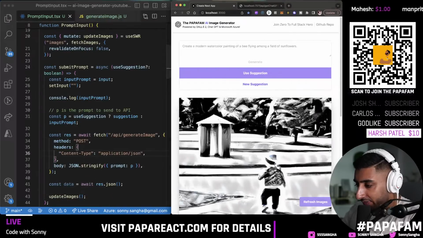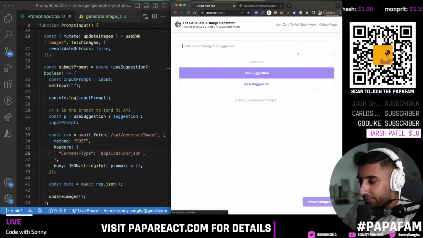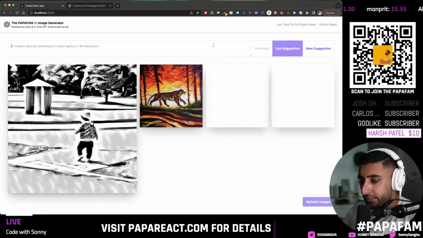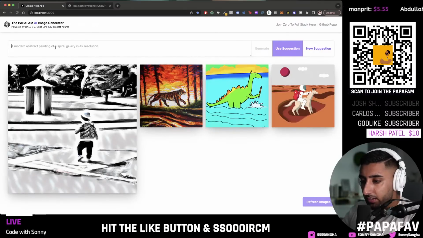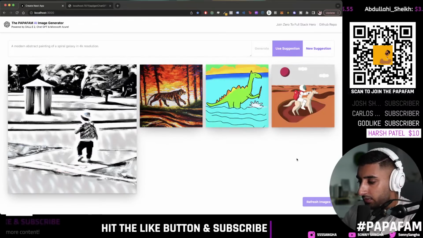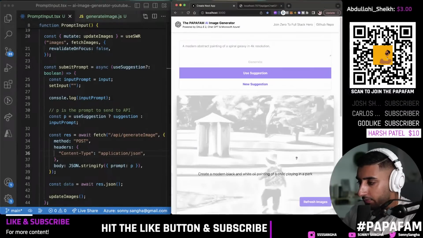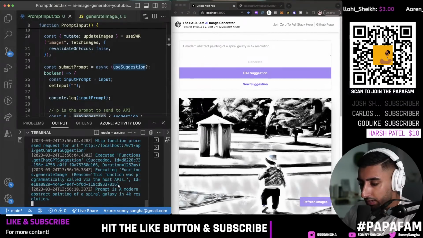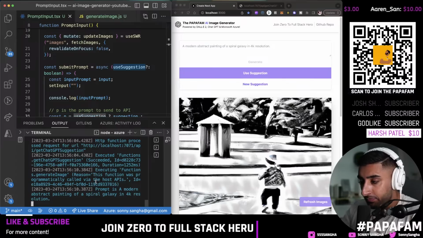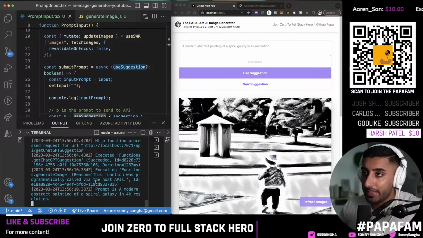Now, after all that is said and done, simply put, what it will do is cause a refresh to occur. So I'm going to paint a spiral galaxy in 4K resolution. Use suggestion. So now it's going to make that request. So I've actually generated that. The prompt is a modern abstract painting, and I'm not going to do anything. And you're going to see it now pop in with that image.